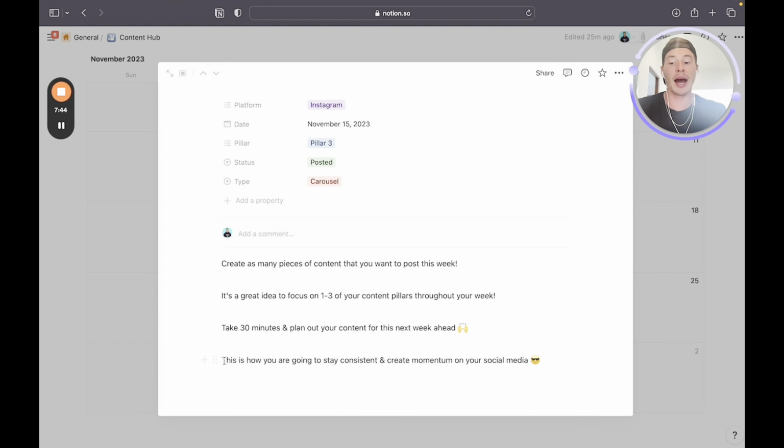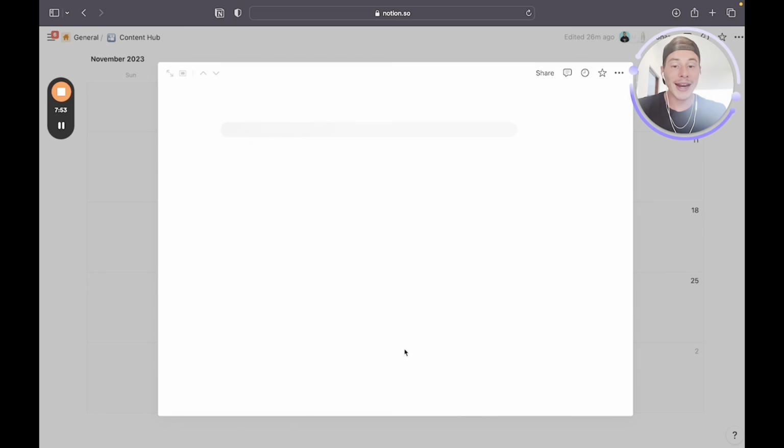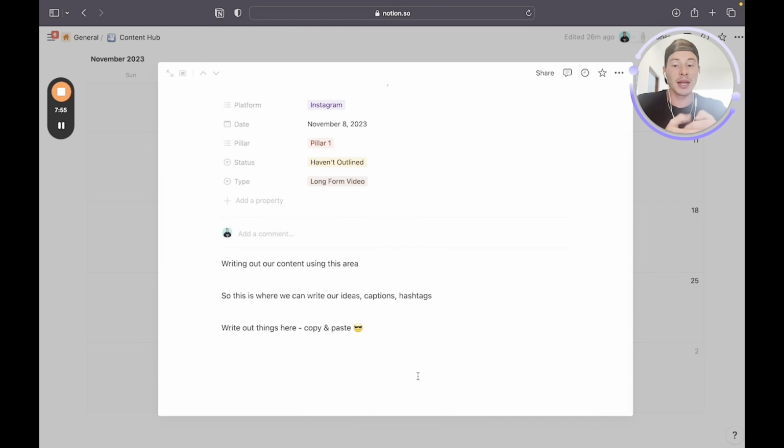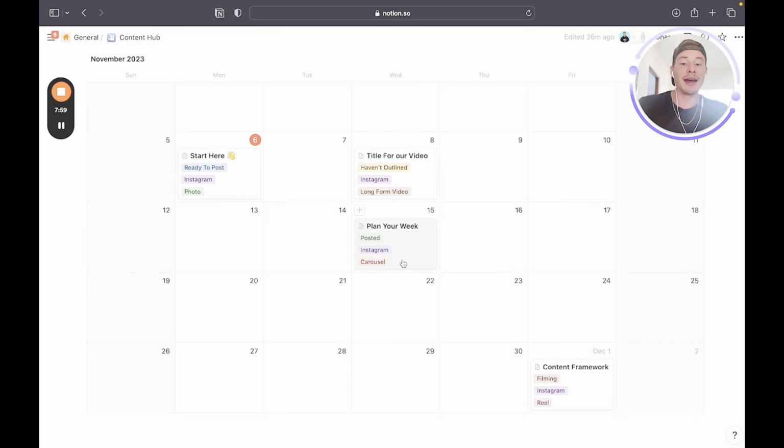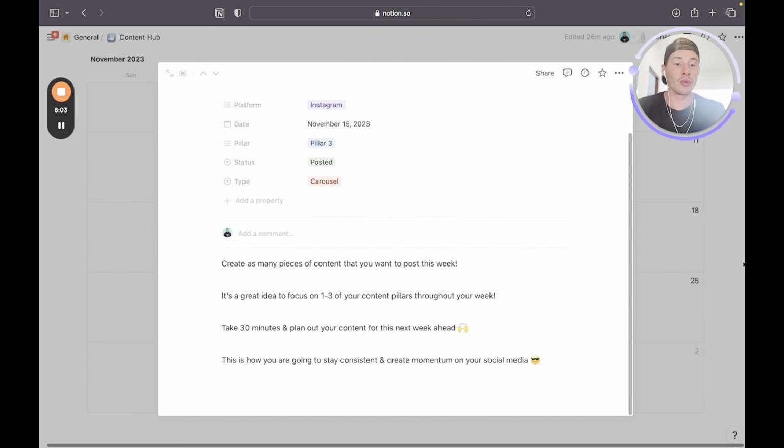And this is really how you're going to be staying consistent and creating momentum on your social media, is pre-planning your content ahead of time, writing it out so that you don't need to be typing it out on your phone, and you can be a lot more strategic in your messaging, and then making this a part of your weekly process and actually planning your week ahead of time.